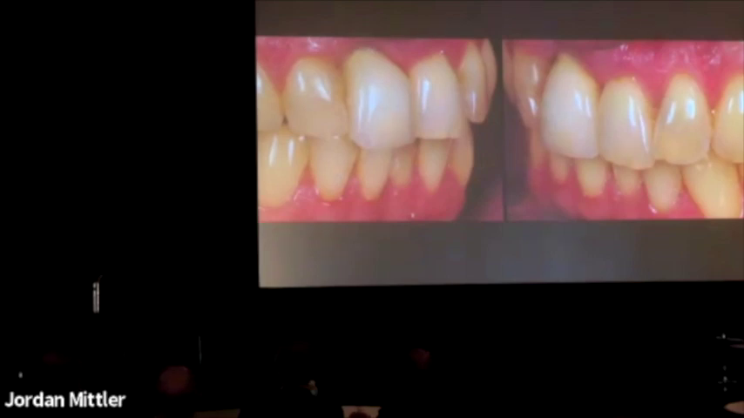So we have a little toeing in of the teeth. So what do we want to do? We want to build that out a little bit. So you can see we have the angle here. Pay attention to that angle, because we have the toeing in.